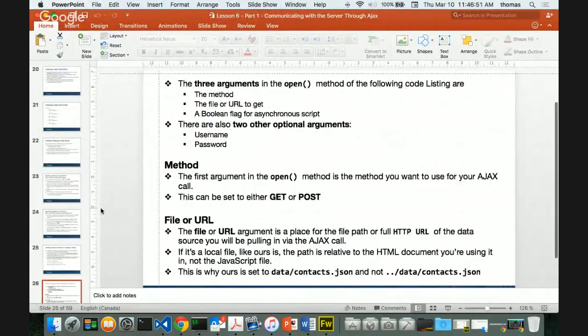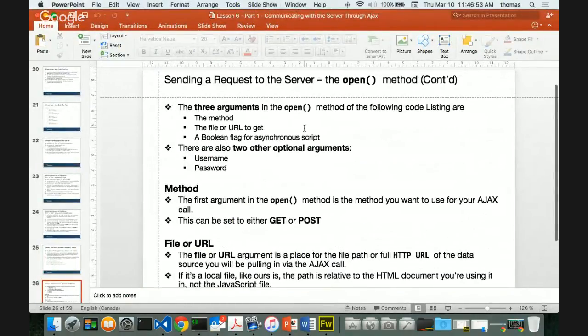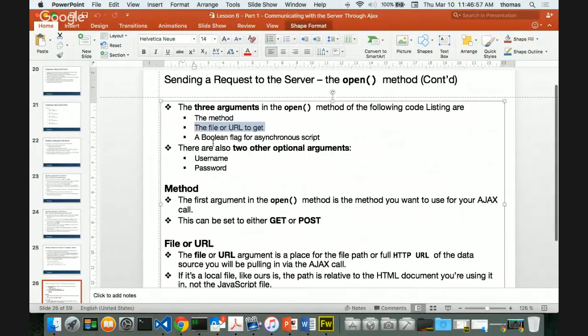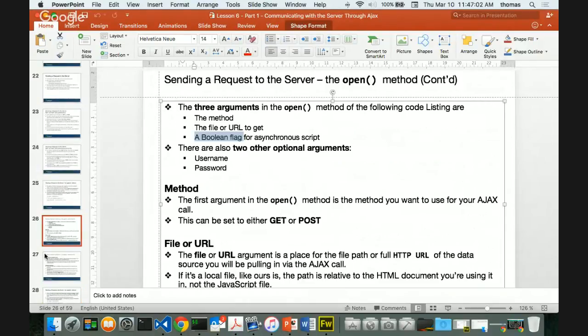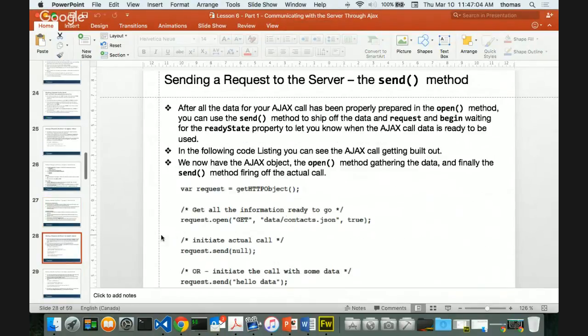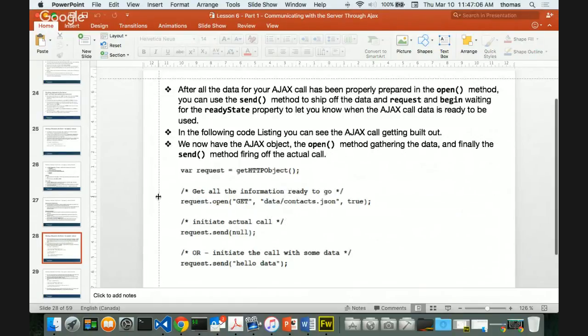And the next piece is once we've got it. Again, there's three arguments. One is the method, the other one is the file, and the third thing is the Boolean flag that's asynchronous or not. And then we put that in there. Let me just go back down to the code so we can get this done. Okay, once we get the data, my request open, this var request is equal to this.